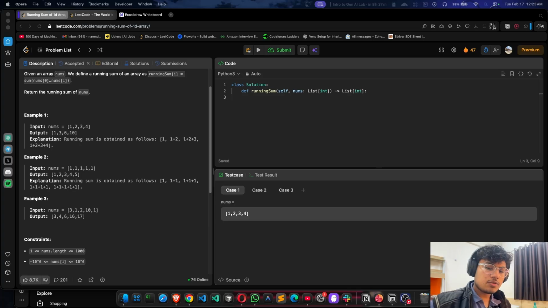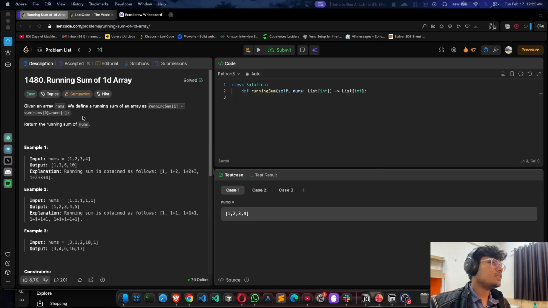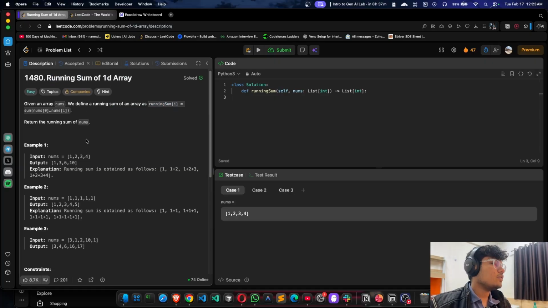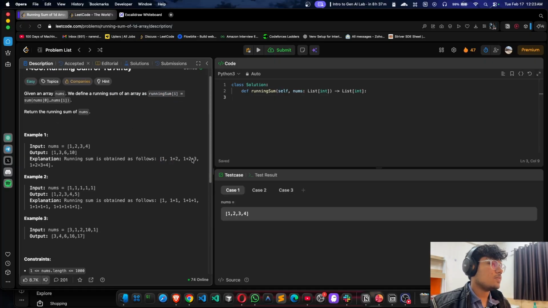So let's start with today's concept, that is prefix sum. We are given a question: running sum of an array. Given an array, we have to find the running sum. Okay, what do we mean by running sum? So you can see 1, 1 plus 2 is 3.